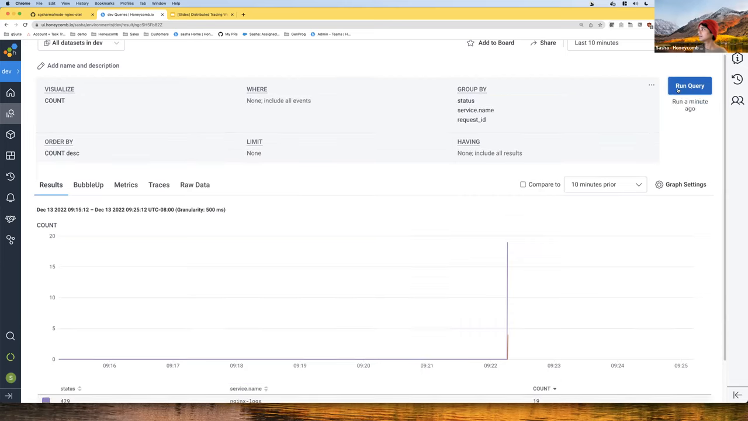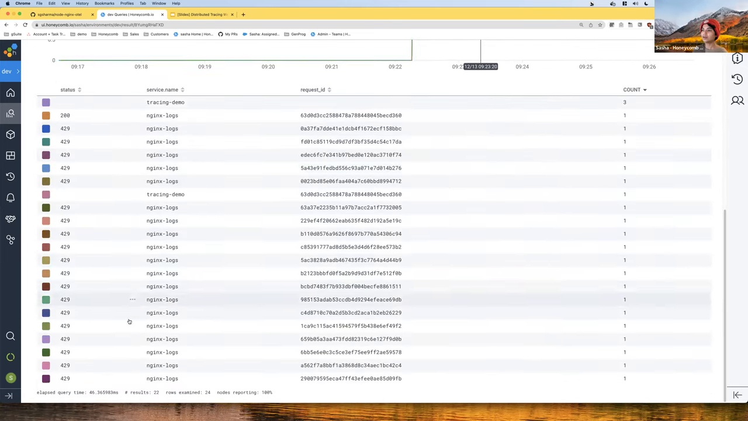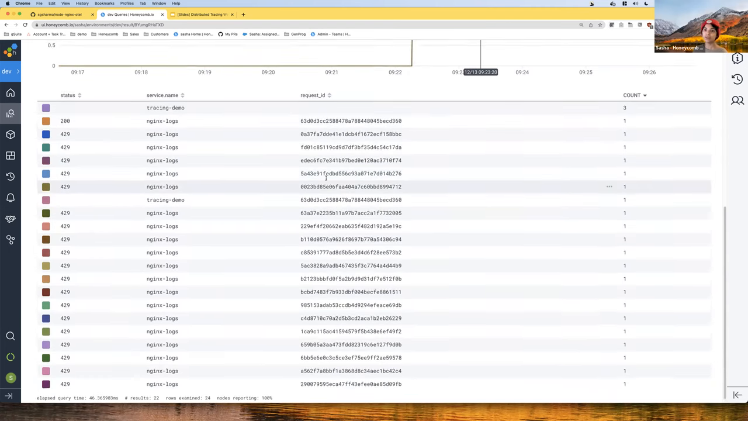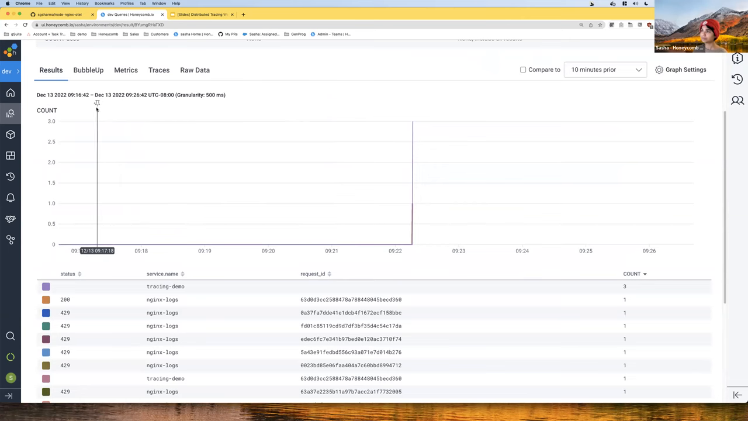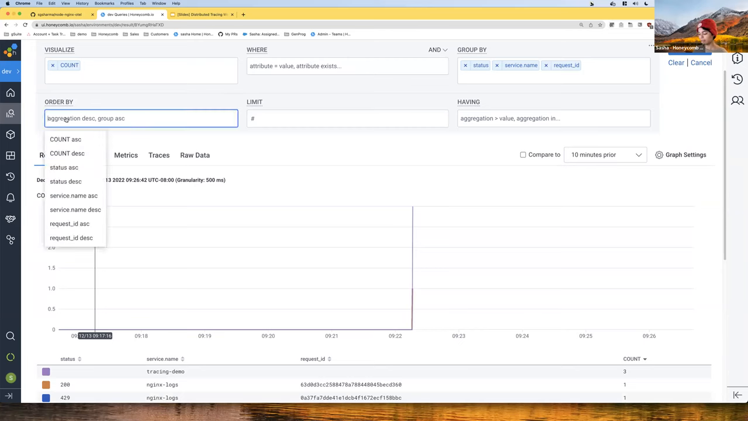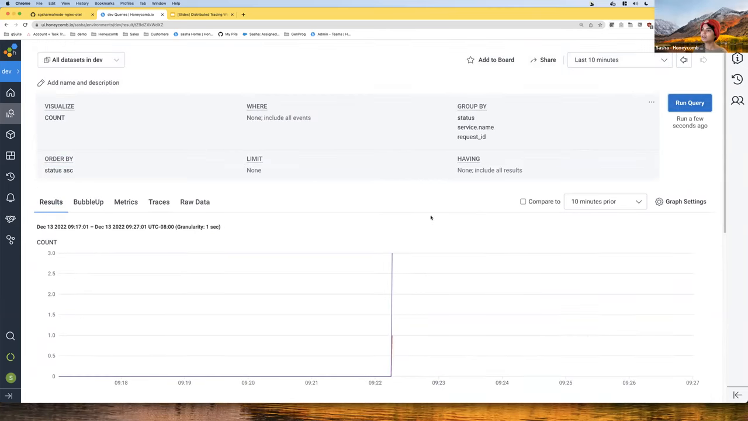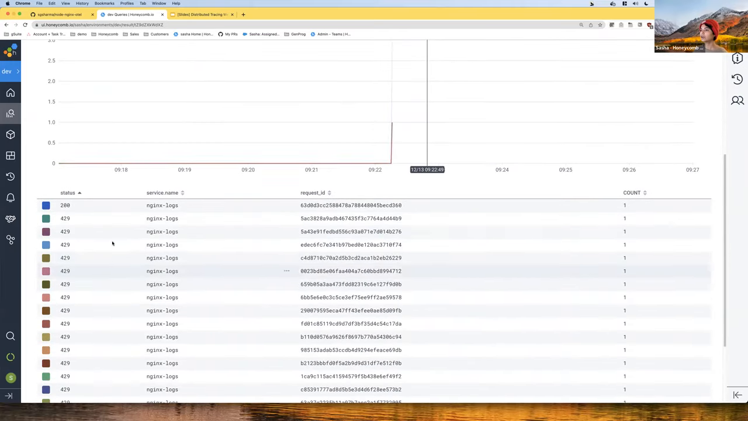So let's go ahead and run that query. And I can see here, I've got all of these 429s. I can see which requests actually made it through to my tracing demo application. And I can also go ahead and order by, let's say, status ascending. So I see that 200 right up top, and I see all of the 429s below, and I can see what's going on.